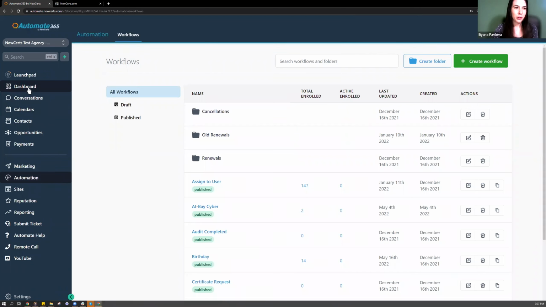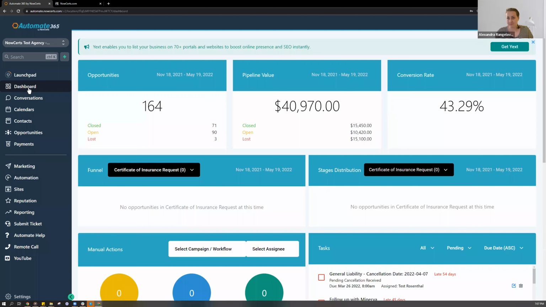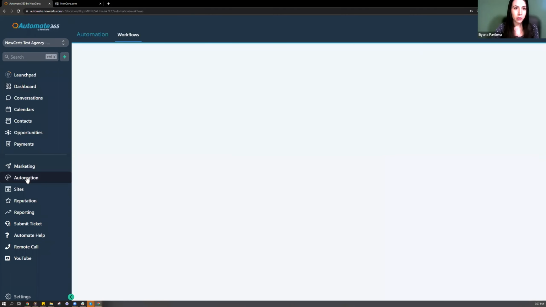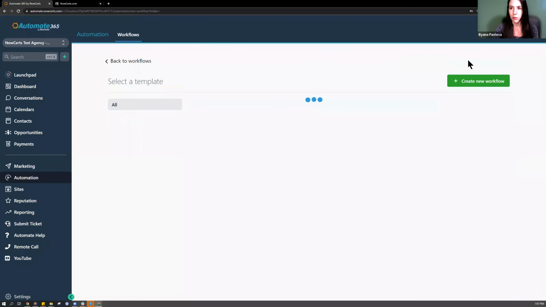Yes, sorry, I clicked too fast. When you log in, you will be here at the dashboard. And if you look further down in the left-hand side navigation menu, you will see automation. So if you click on it, this is where you can build the workflows, or you may refer to them as automations. And if you want to create a new one, you just click on the green button, Create Workflow.